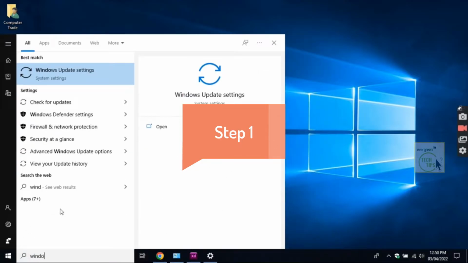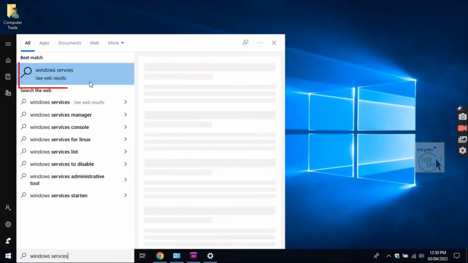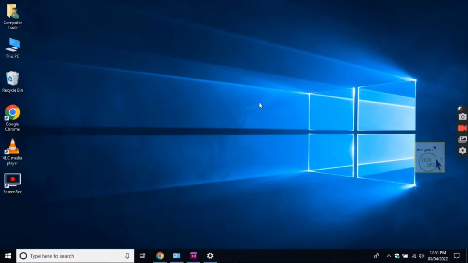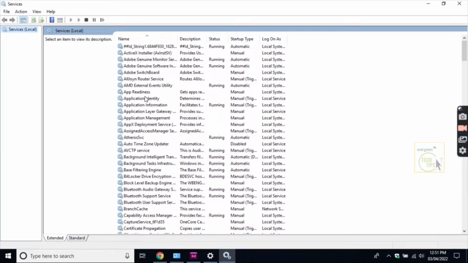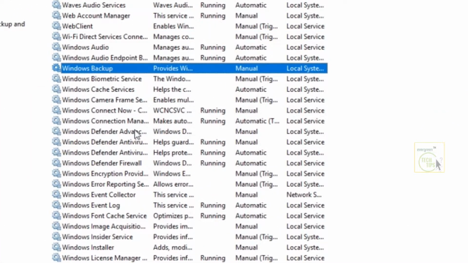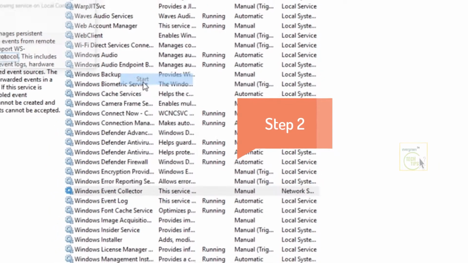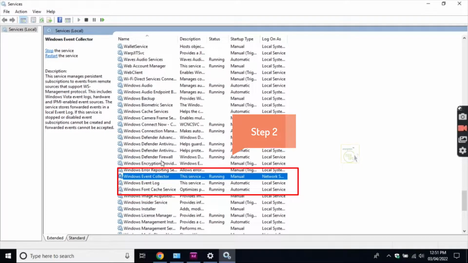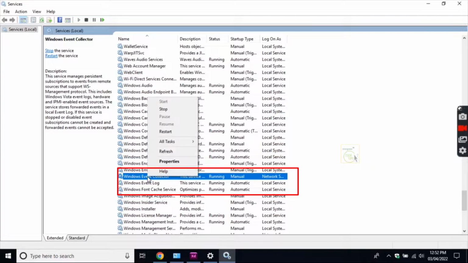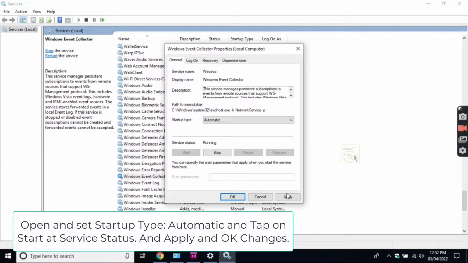Step 1. Step 2. Open and set Startup Type Automatic, and tap on Start at Service Status, and Apply and OK changes.